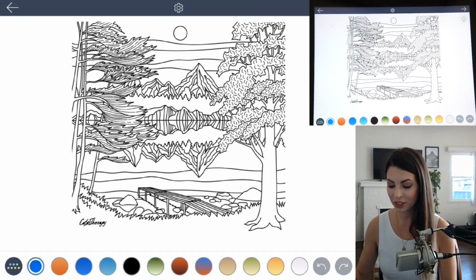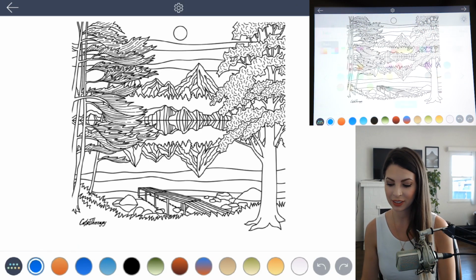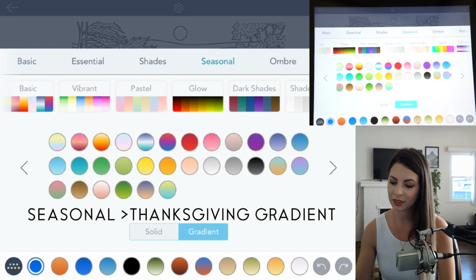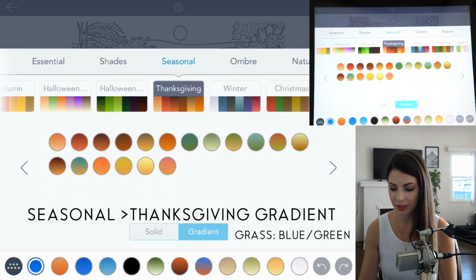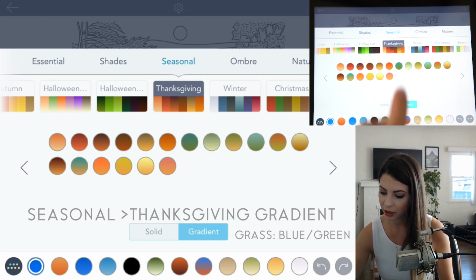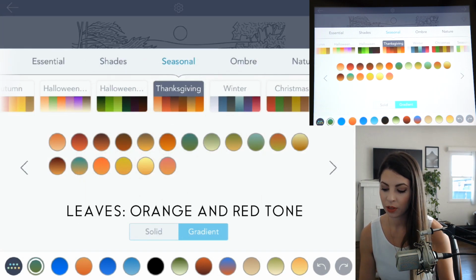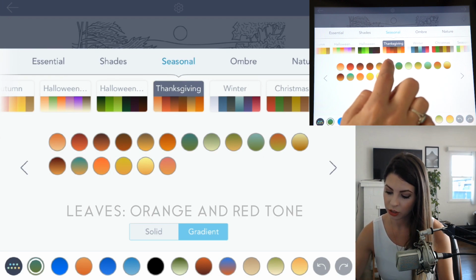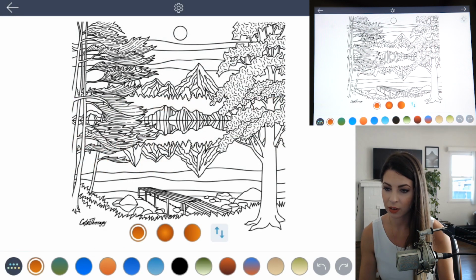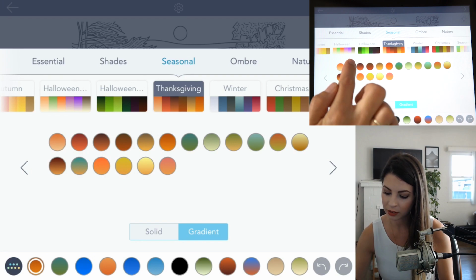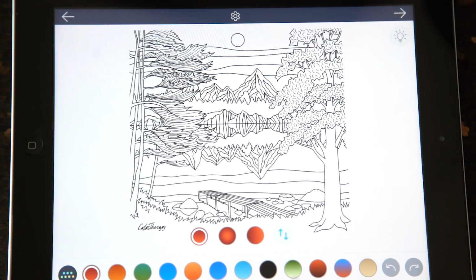Let's begin by choosing our color. So open up the color palette, go under Seasonal. Let's choose 3 colors under Thanksgiving. For the grass, we'll choose this greenish blue color, and this is set under gradient right now. For the leaves, there's a nice orange gradient you can choose, and then there's also a good red tone as well.